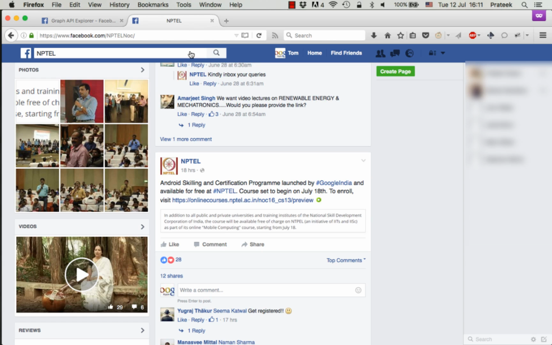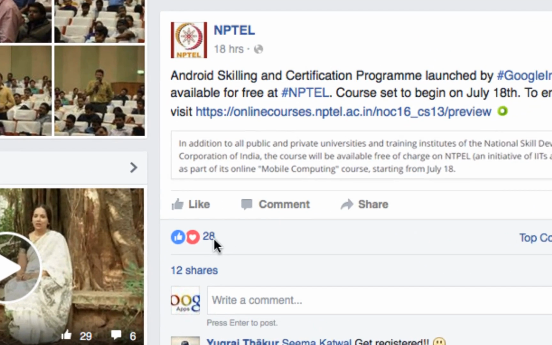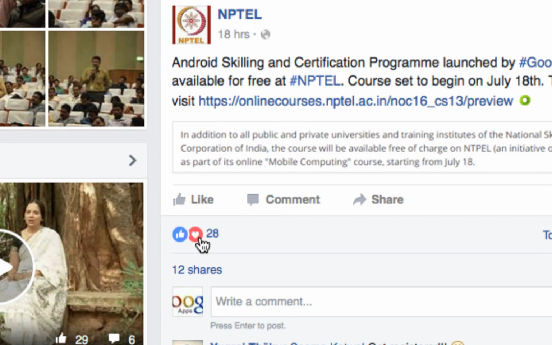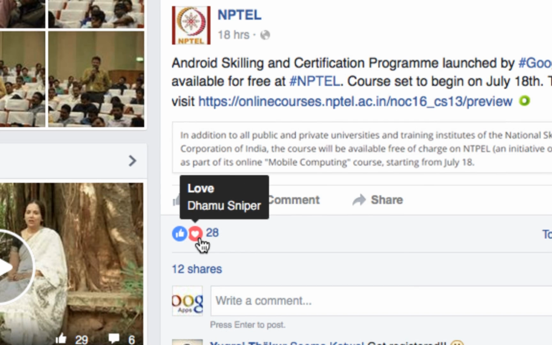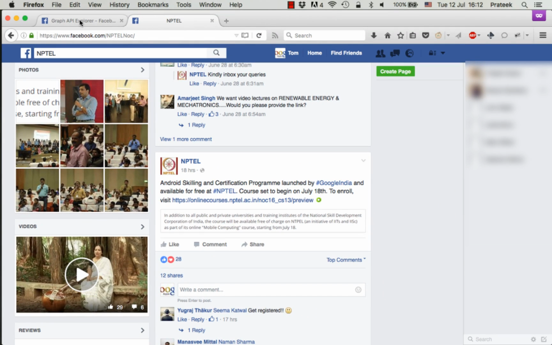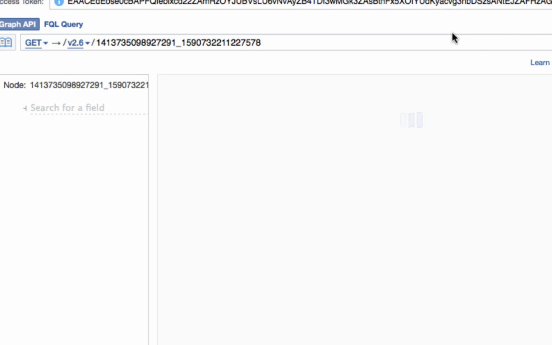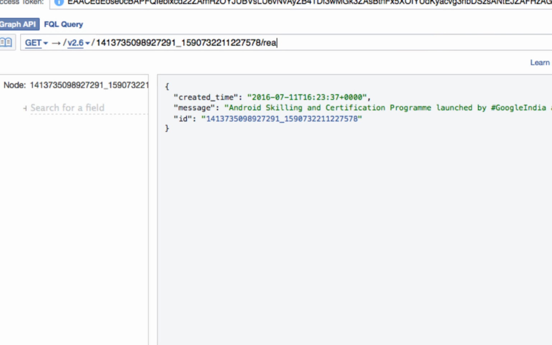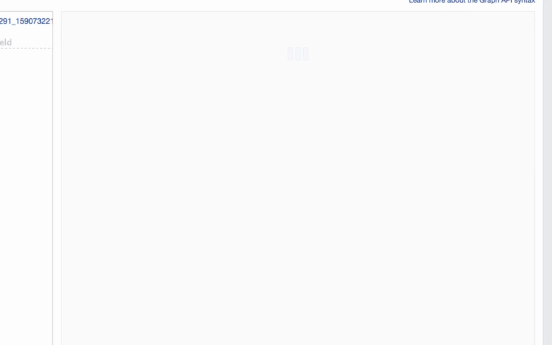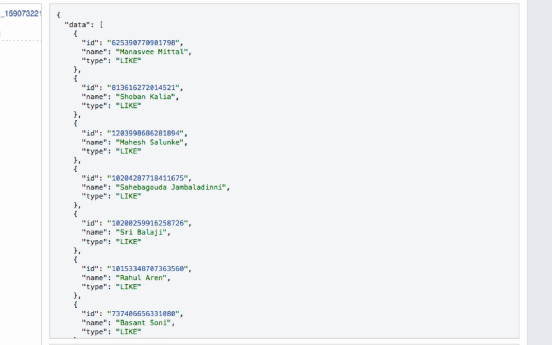Now, Facebook recently launched reactions for posts, which allows users to show reactions like happiness, anger, love, etc., in addition to liking a post. So, if you look again at this post, there are 28 people in all who have reacted to this post, and one person has loved this post. Now, with version 2.6 of the API, it is possible to get these reactions from the API as well. Select version 2.6 and type /reactions after the post ID in the query bar. So this returns the list of all the people who reacted to this post along with the type of reaction.